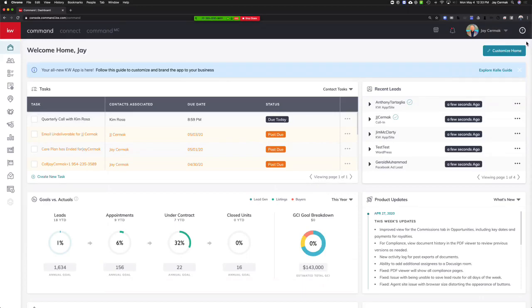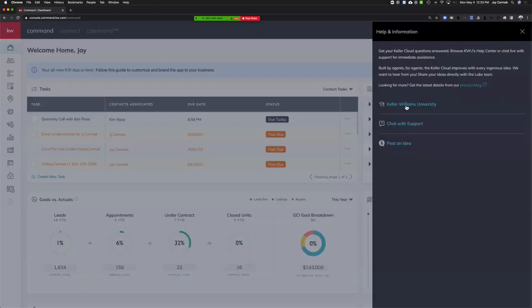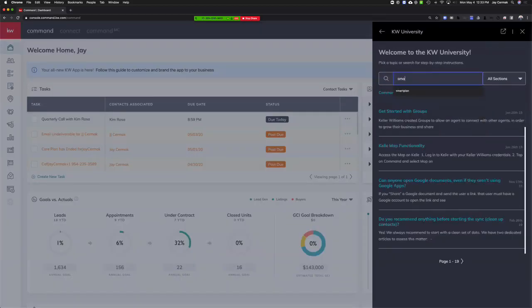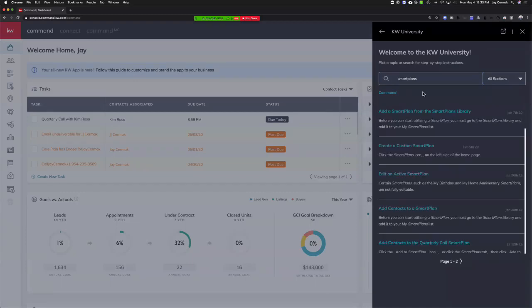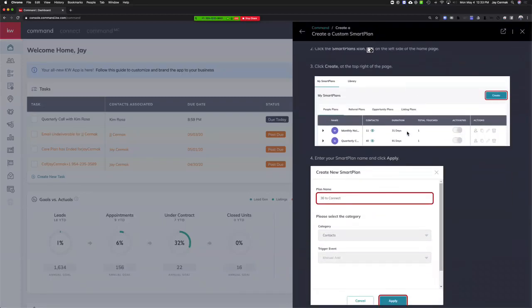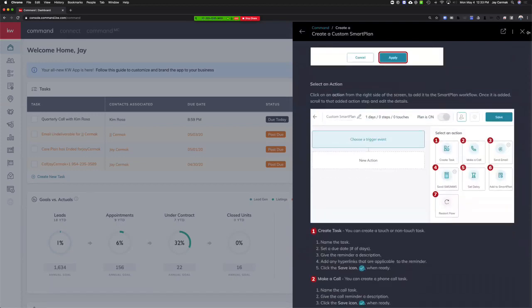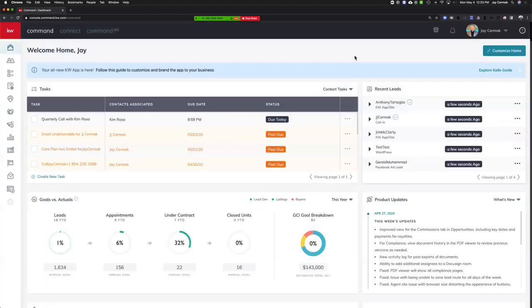So today, if I click on the question mark and go to KW University and type in Smartplans, that's what we're learning today. So we're going to teach you the Smartplans that already exist, and we're going to teach you how to create your own custom smart plan as well. There are step-by-step help articles here built into Command right with the question mark, which is awesome.